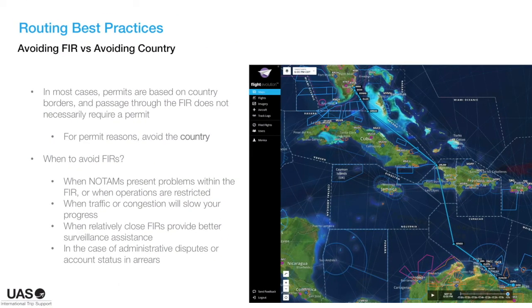So when do you avoid a FIR or avoid a country? That's another question. Well, in most cases, the permits are based on the country borders, and passage through the FIR does not necessarily require a permit, but passing through the country borders does. So, for permit reasons, you typically avoid the country.